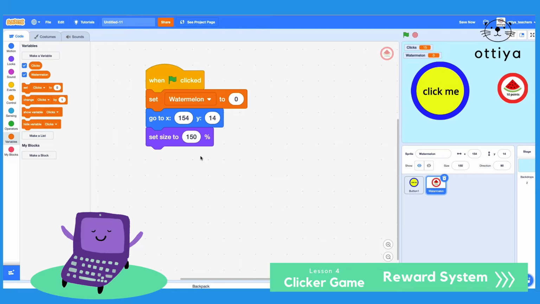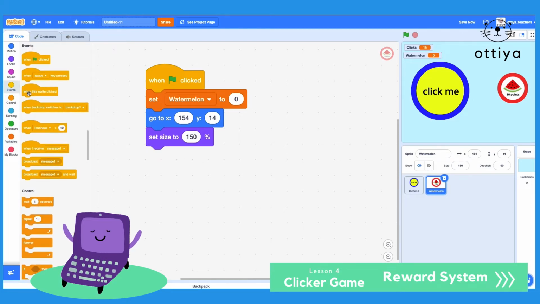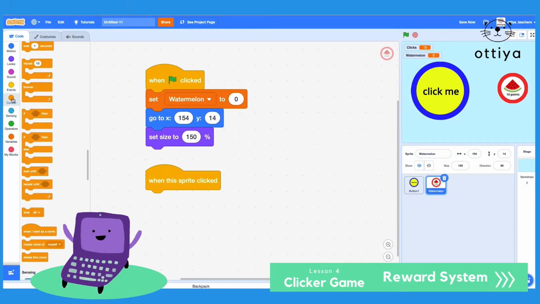Okay. And then when this sprite is clicked, let's say you can only get this when you have 10 points, as I have 10 points here. So I'm gonna go to control and drag in this if then block. We're gonna say, if the clicks is more than 10, then make something happen with the watermelon.